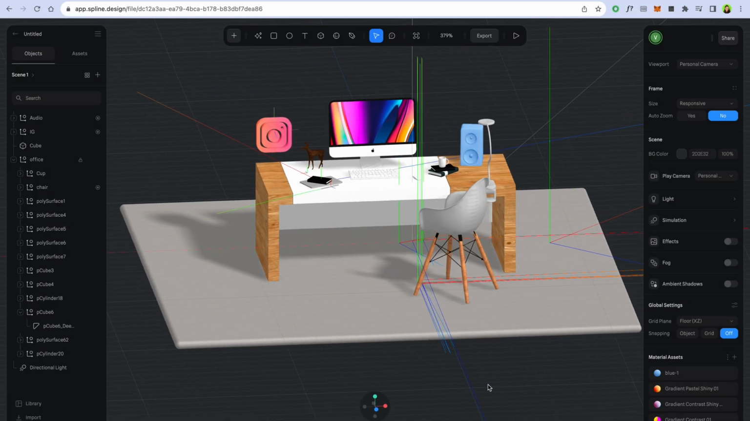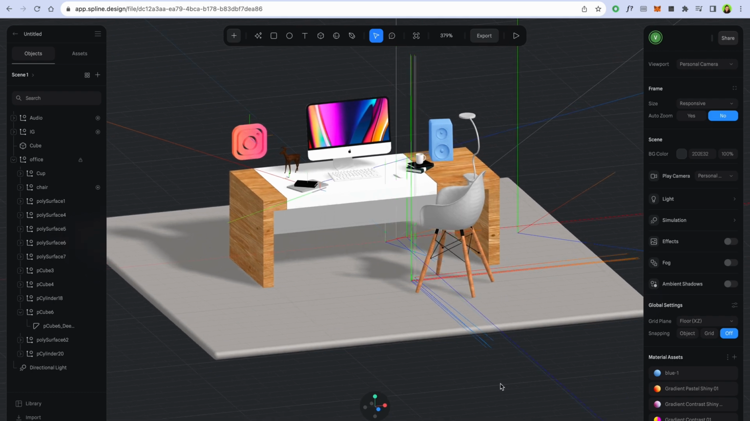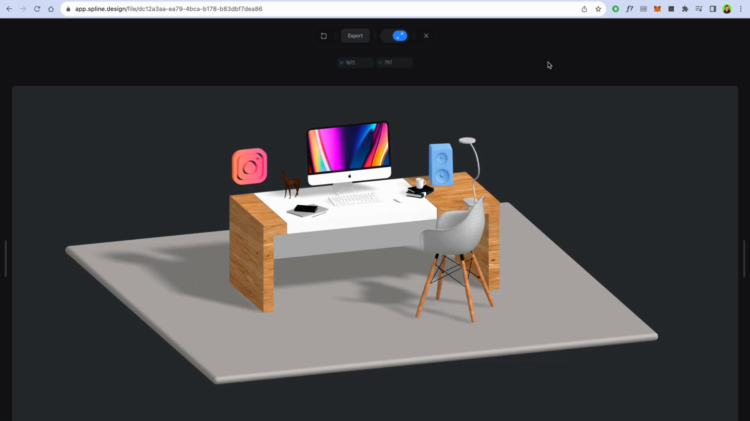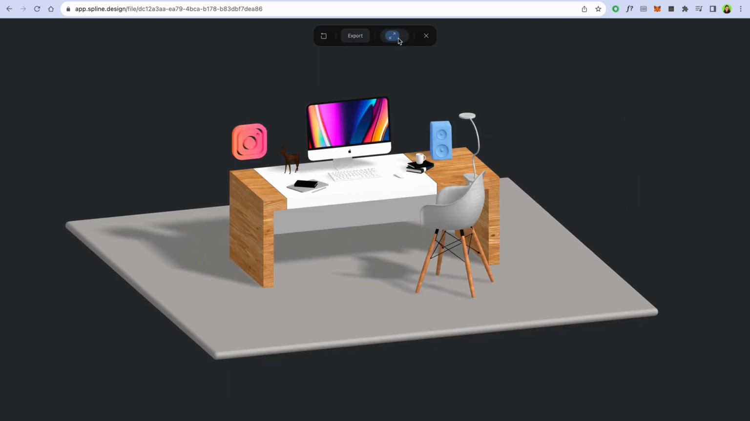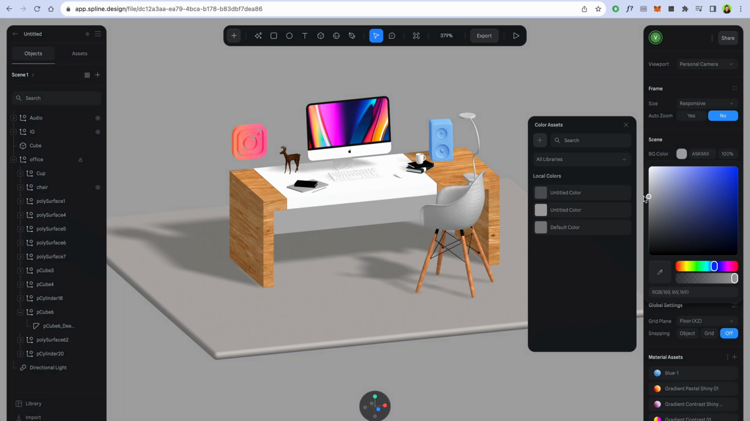Let's say everything is in place and the scene is ready. It's time to prepare export and add this 3D to our website. You should determine whether you need a background or if it should be transparent. You can change the background on the right panel by clicking on the scene, not the object.